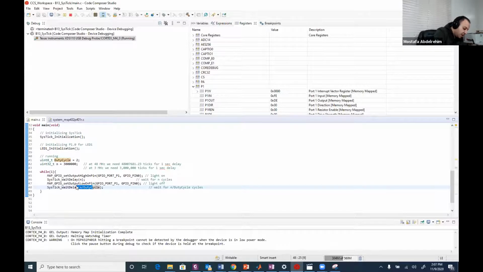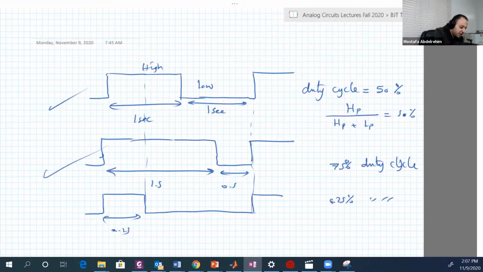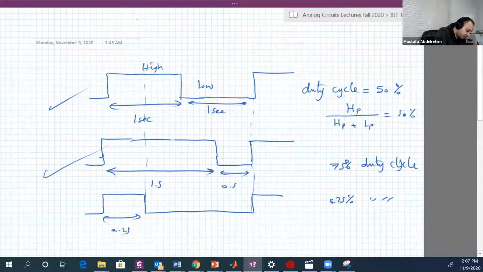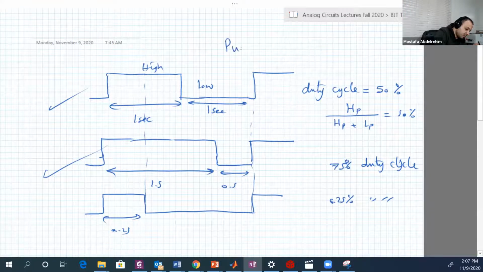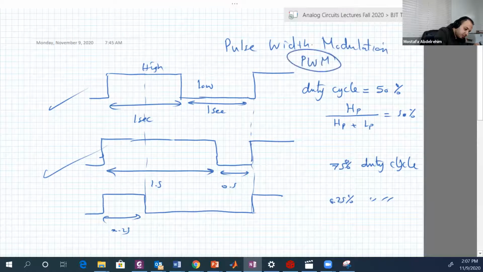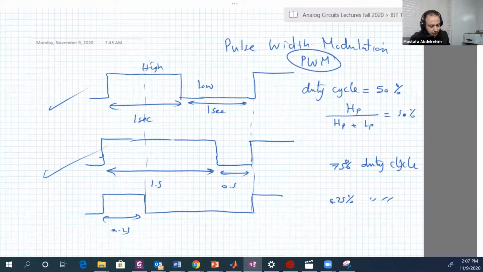Let's first share the other screen. So what I'm doing here, which is changing the width, or the duty cycle, is called pulse width modulation, PWM. And pulse width modulation is a very important concept or technique, and it has many applications. One of them is to control the speed of the motor. Okay, so let's see how.